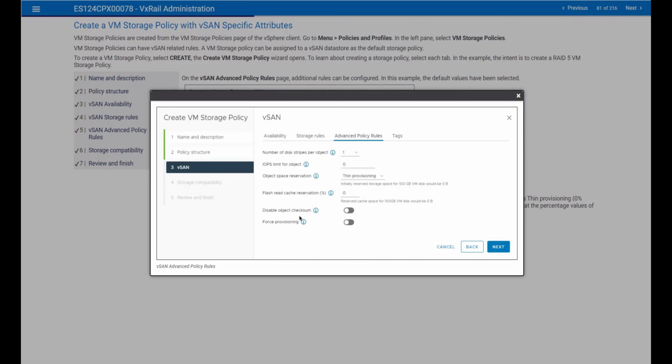This feature is enabled by default across the entire cluster, but you can disable it for specific VMs. Some VMs will run applications with checksum implemented natively into them. Some databases, for example, can do that. So you don't need to do it at the hardware level or at the vSAN level. If it's done at the application, that's good. I can disable it.